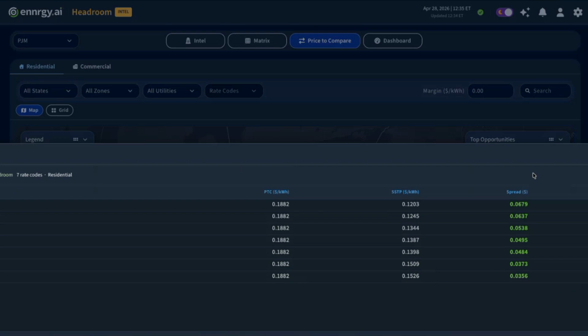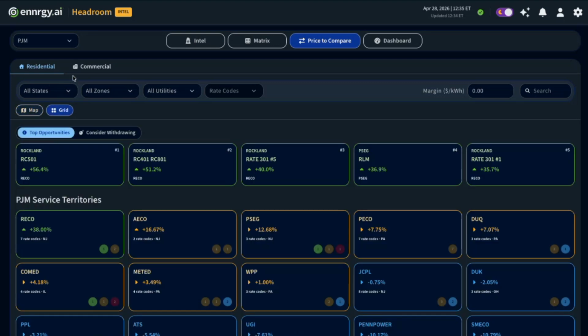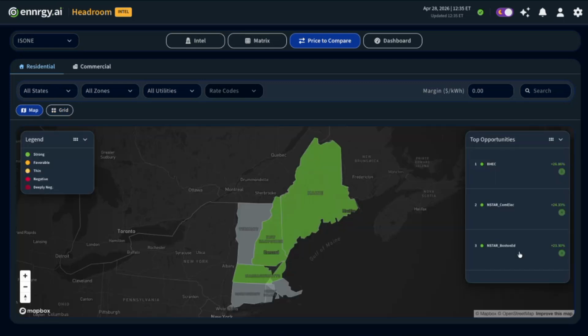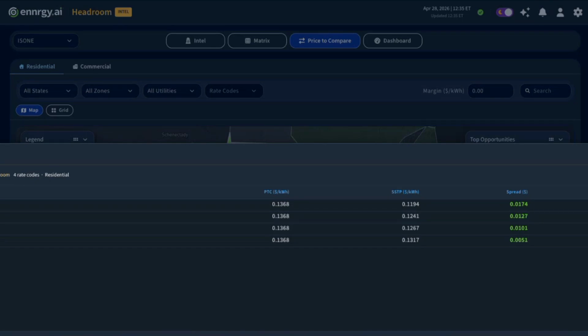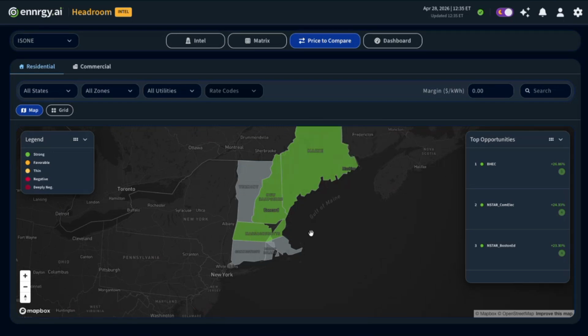And your best opportunities are right here. In this case, Rockland's very strong for me. So that's someplace that I should direct more of my sales efforts. So again, you've got the map view, you've got the grid view, and you've got the same thing in ISO New England, map view, grid view. We don't have the same thing in Texas, but we can if we're thinking about starting to add competitive rates against other suppliers. But right now, this is purely price to compare. So I've got WCMA in Massachusetts, and I've got my rate codes. Very quick and easy comparative of where you should sell and how you should sell.